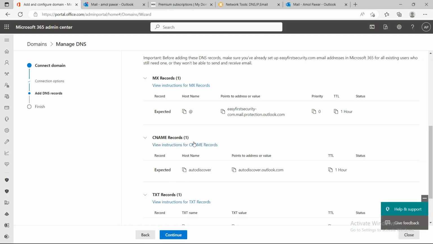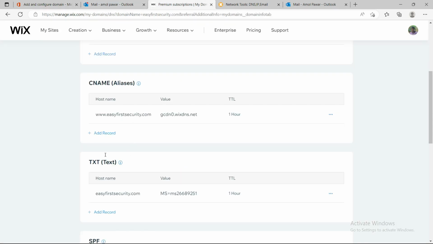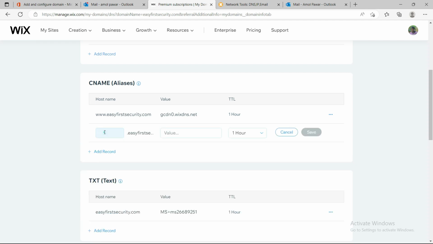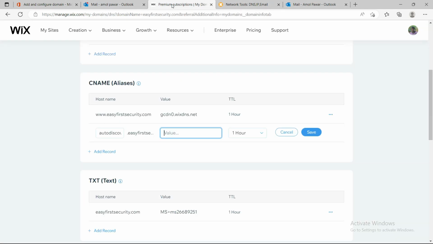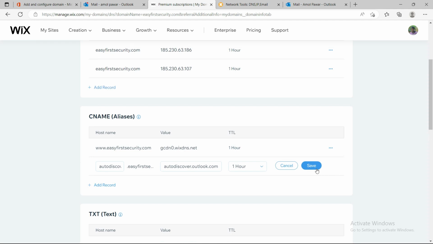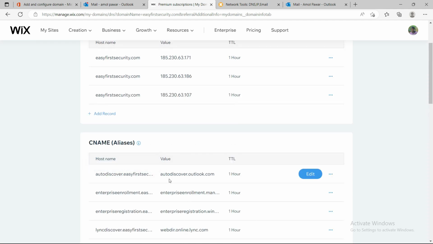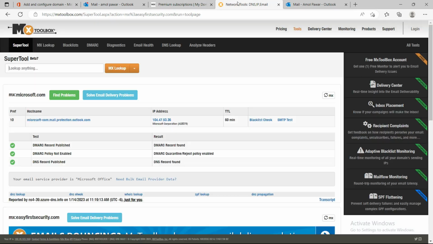Now I have to put in this CNAME record. I'll copy this autodiscover, go to the DNS, look for the CNAME, and add a record, autodiscover, with the value autodiscover.outlook.com. I'll put the value here with a 1 hour TTL, which is great. Let me save this and refresh the page. Now the record shows autodiscover pointing to autodiscover.outlook.com.